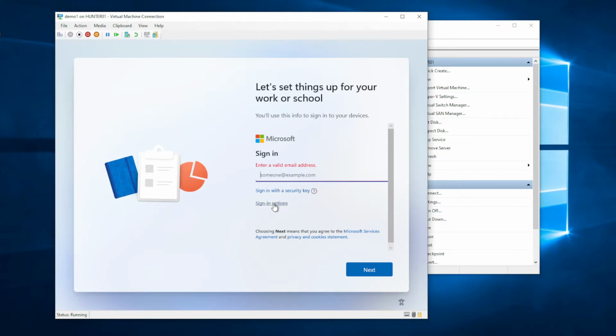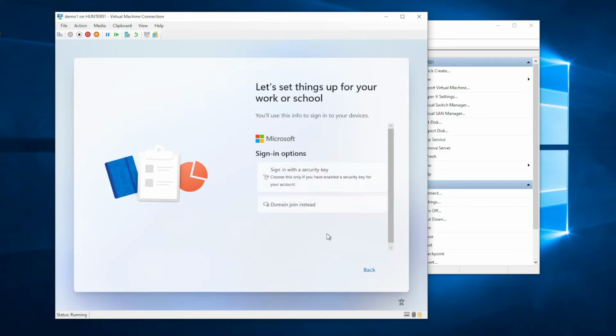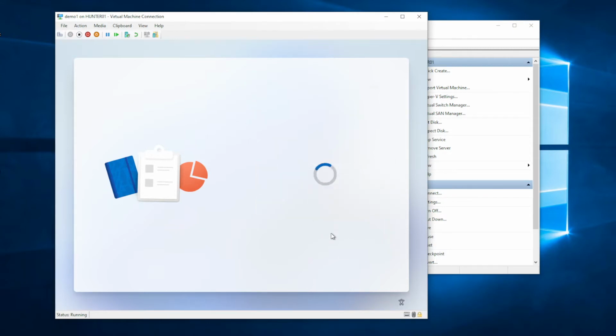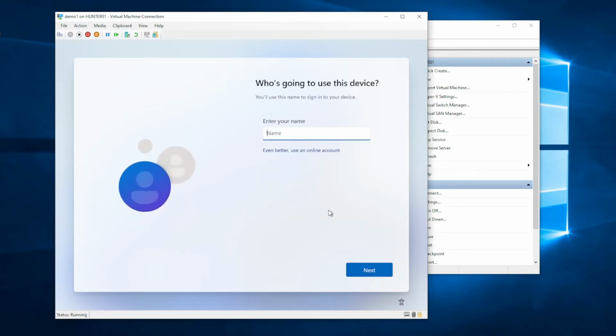So if you go to sign in options, they do list the sign in with a secure key, but believe it or not, the one you want is domain join. All right, so even if you don't plan on joining this computer to a domain, you're just going to leave it in a workgroup, it's still the option that you want. Because that allows me past that. So I don't need to create the sign in here.